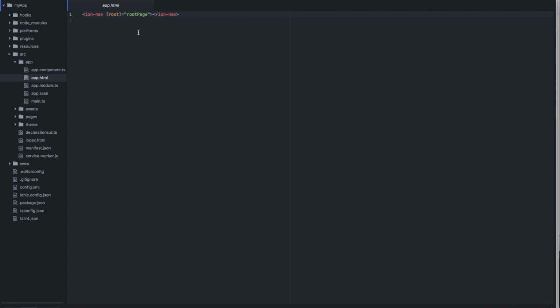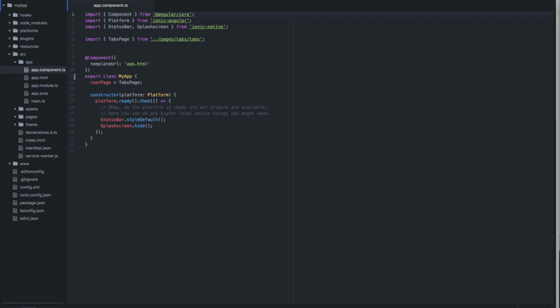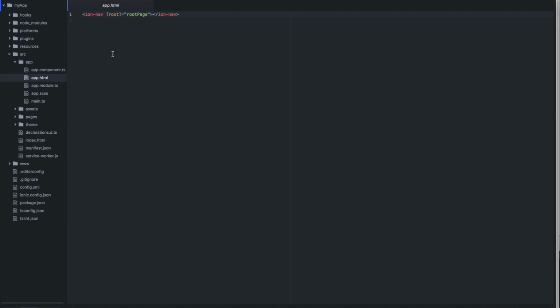IonNav is a navigation controller that lets you push and pop pages to navigate between them. Generally, you'll want this to be the root component because it lets your app navigate around. And then in here, we're setting the root element on IonNav to this root page variable that we defined here, which is tabs page. So basically, this is saying that inside the IonNav, the root page is going to be the tabs page.